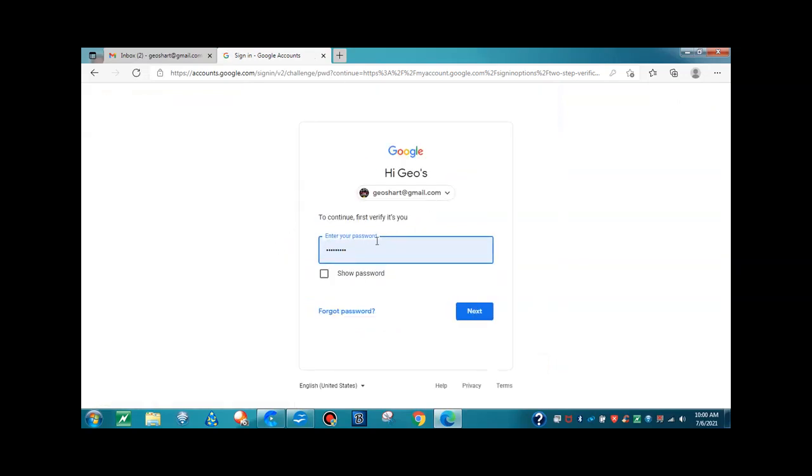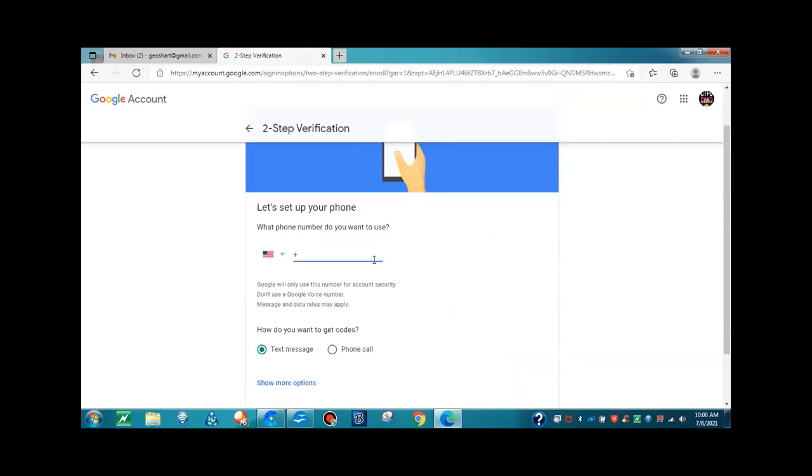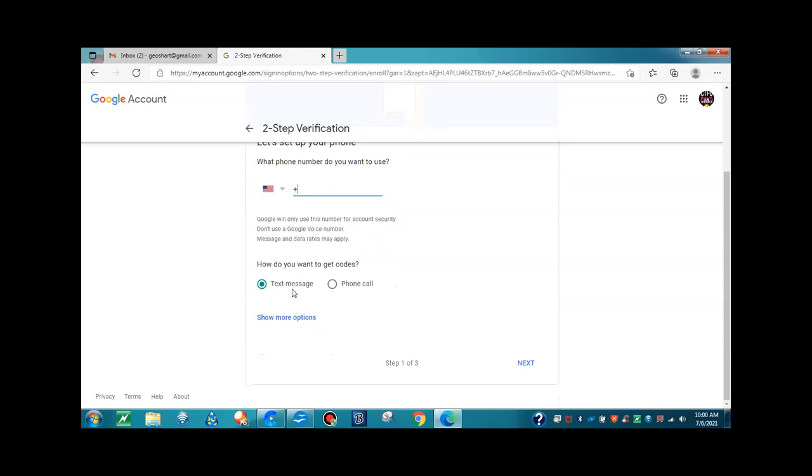Okay, next you have to put in your password to the email. Here, you will see your phone number, okay? So what it's asking you to do is to set up how you want to get your codes. So you want to tell it text message. You can do a phone call if you want, but text message is just so much easier, okay? So after you tell it text message or phone message, you want to click here.